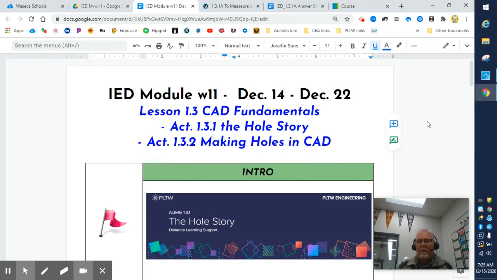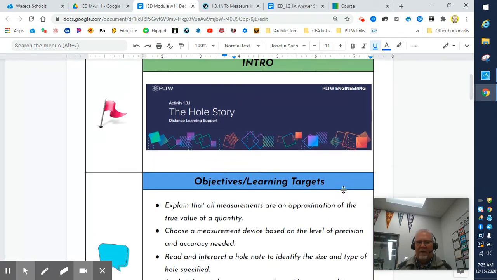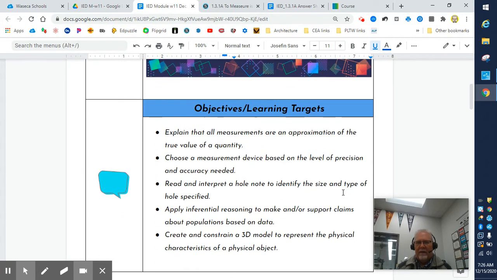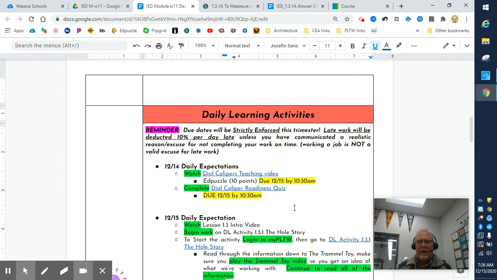I want to give you a little overview on the activity we'll be starting today in lesson 1.3, CAD Fundamentals. This one is very important that you follow and read directions closely. If you don't, you will struggle. Yesterday you should have gotten started, looked at hopefully the objectives, the targets, the things that we're going to learn through this.